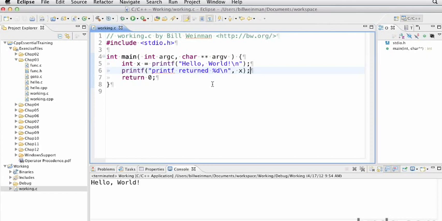The value that printf returns is the number of characters that it printed. So in this case, there's 5 characters in hello, there's 5 characters in world, you have a comma, a space, and a new line, and an exclamation point. So that comes out to 14 characters. So when I run this, compile and run, you see it says printf returned 14 because it printed 14 characters.